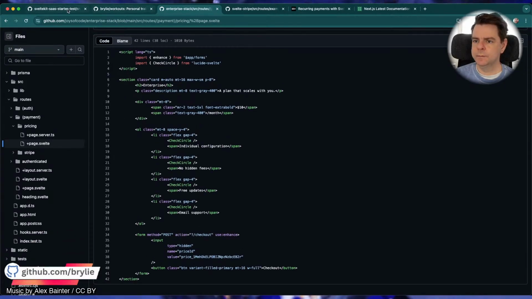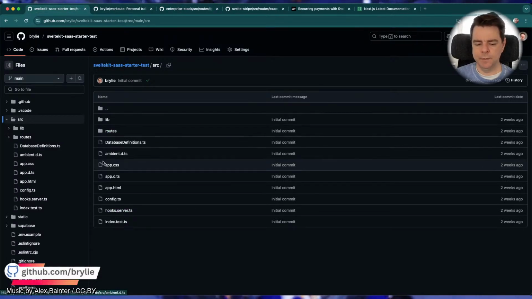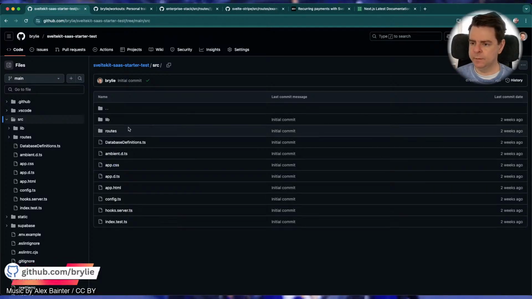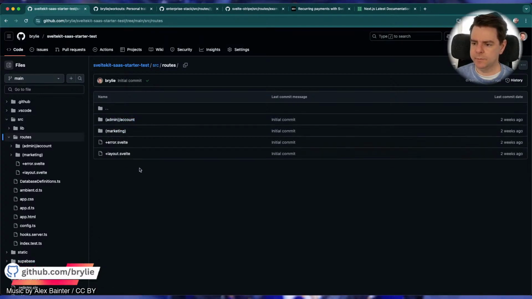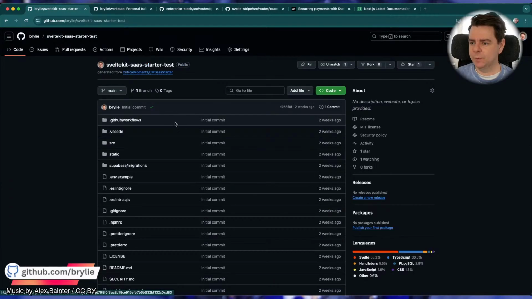Well, this SaaS starter kit is a bit more fully fledged in terms of the flow, and on this branch I've actually set up a test for a protected route, if I recall correctly.